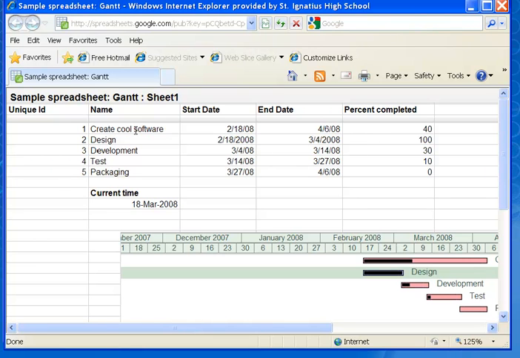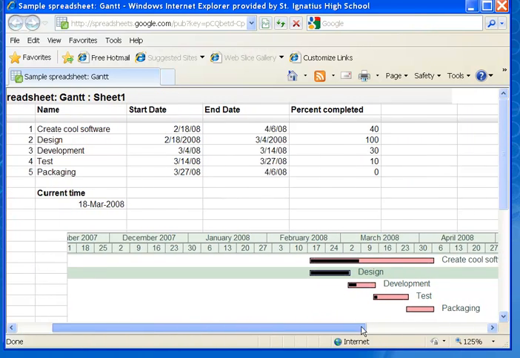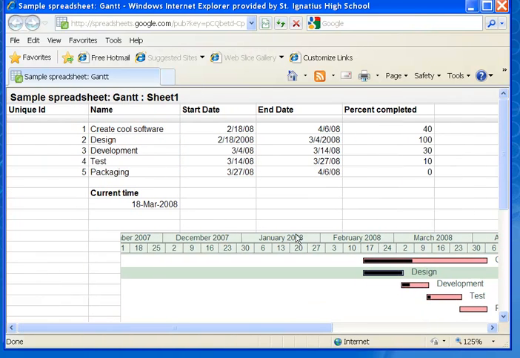And then there are some optional things. The example has an ID number for each one. They also have a percent completed, which represents this black bar here. These are optional. I wouldn't bother doing it as students, it just complicates it. And it's really, really easy to make one of these. The reason I chose Google Docs is their gadget is really straightforward, and it's very easy to do.